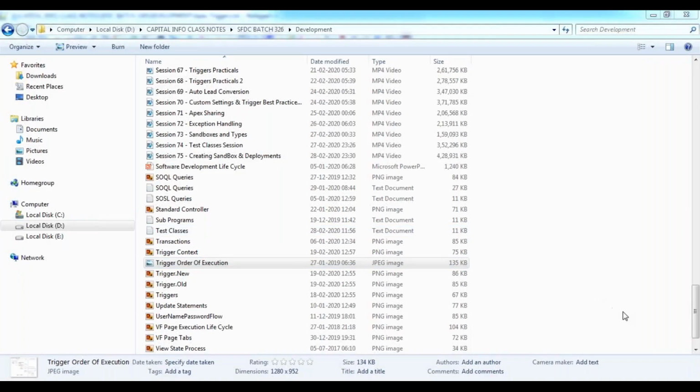Sir, here it is showing the before trigger first, in the middle validation rules, and then the after trigger. I have actually written an after trigger, after undelete. Okay, then share me that code. That's what I told you. Okay.